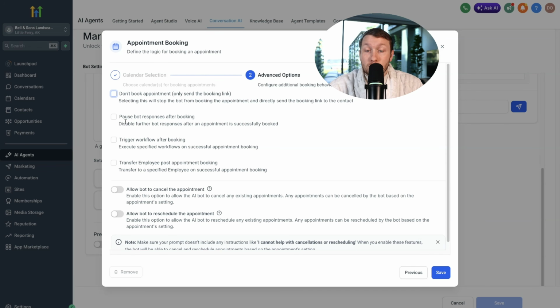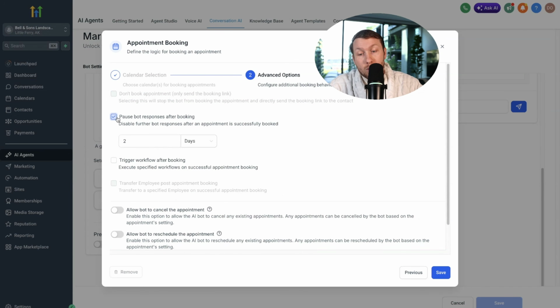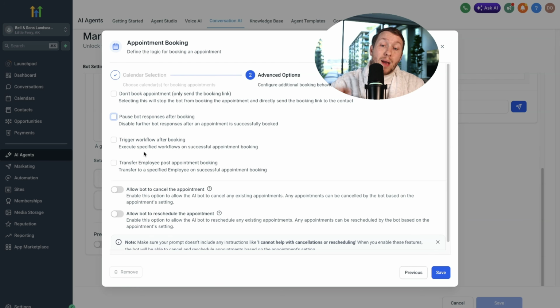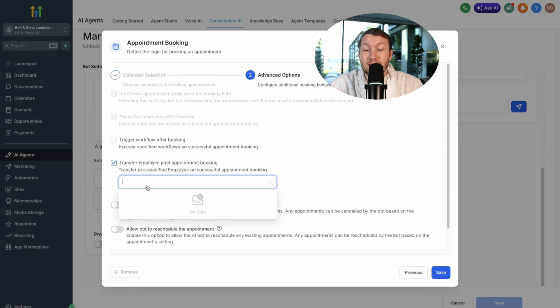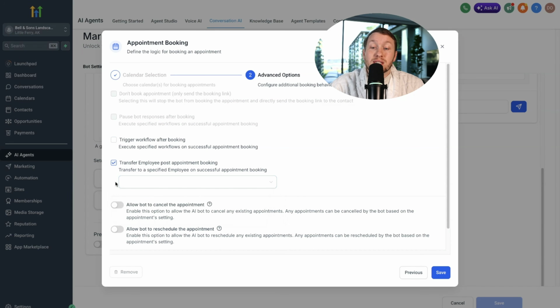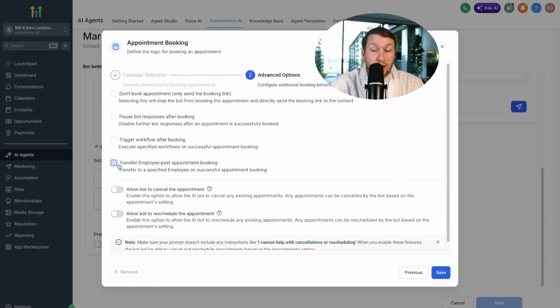Pause bot after booking. So after the email basically gets sent and it's like you're booked, it'll just stop talking. If you want that on, you click that. Trigger a workflow. So after it does it, do you want to trigger another workflow? Again, you would click that and pick the exact workflow you want. And then transfer to an employee post booking. If we click this, we can then pick a user inside of HighLevel to send this to. Very simple. Whoever you have in there, you can do that if you want.